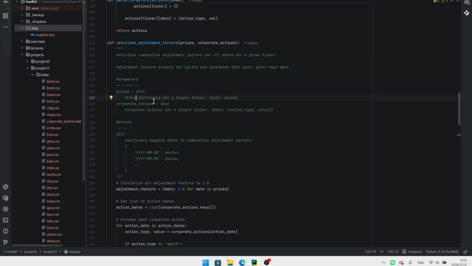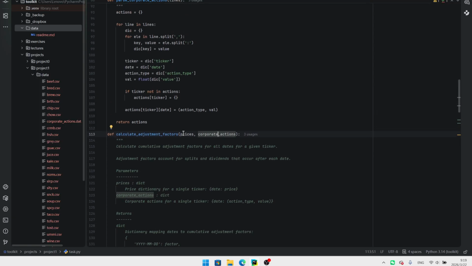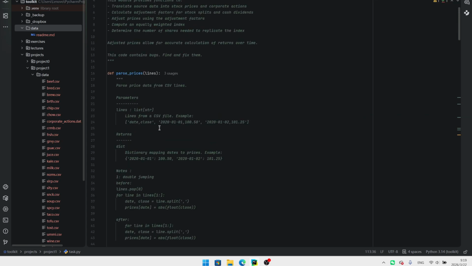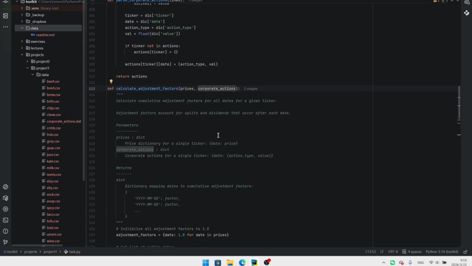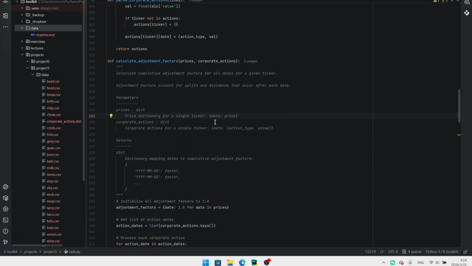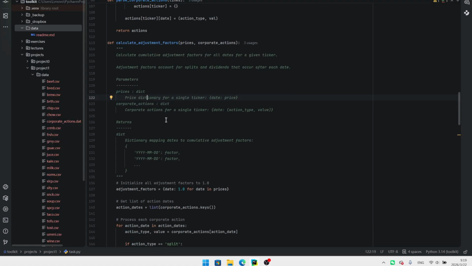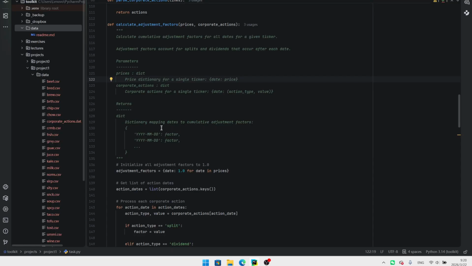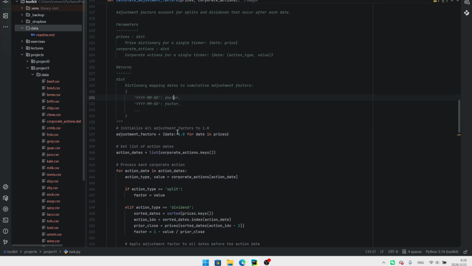The second one is calculate adjustment factor, given price and corporate action. Price is a dictionary for the single ticker, mapping date to price. Corporate action is a dictionary for the single ticker, mapping date to action type and value. The return will be a dictionary mapping date to cumulative adjustment factor, date and factor. Initially all are set to 1.